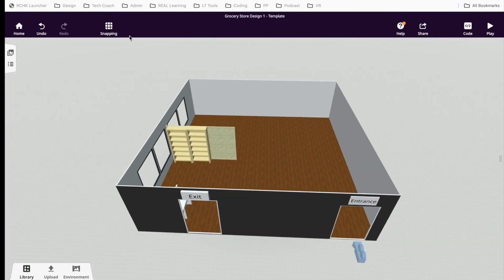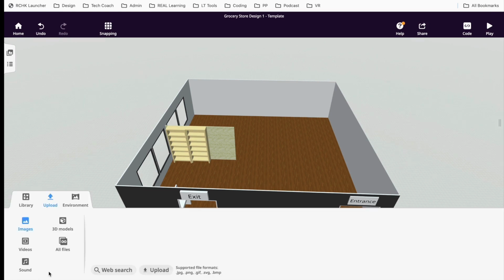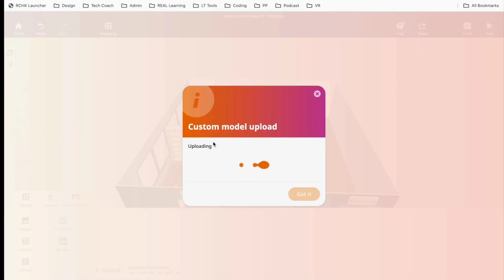I am going back to my CodeSpaces. Go to the bottom left corner, upload, and go to 3D models. Because often you might accidentally click on other categories and you figure out when you click upload, your file didn't show up, or it's kind of gray, you cannot choose it. So make sure you choose the right category first. And go to upload. I am going to click on it, and now it's uploading.